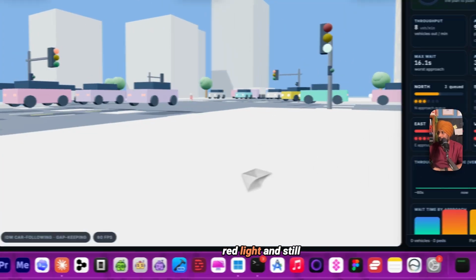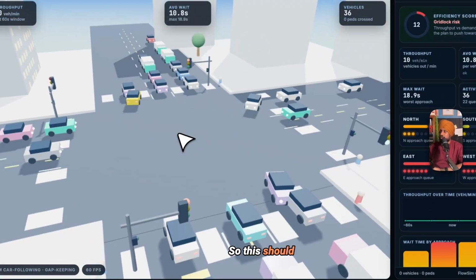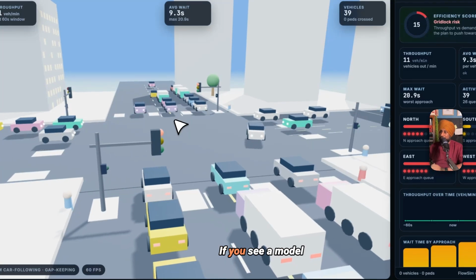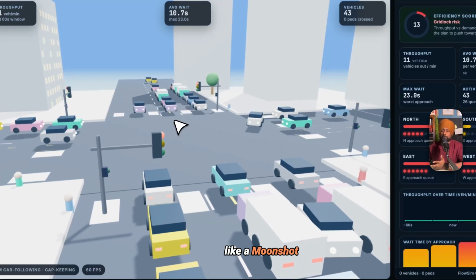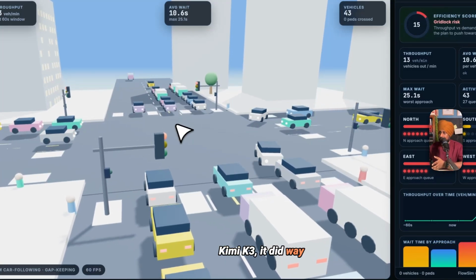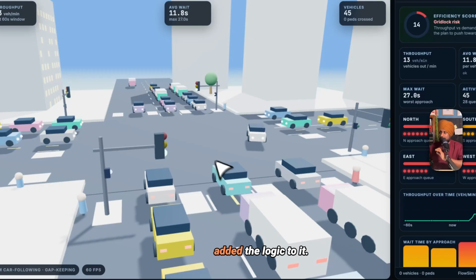Yeah. There's a red light and still crossing the road. So this should not be like that. If you see a model like Moonshot Kimi K3, it did way better and perfectly added the logic to it.